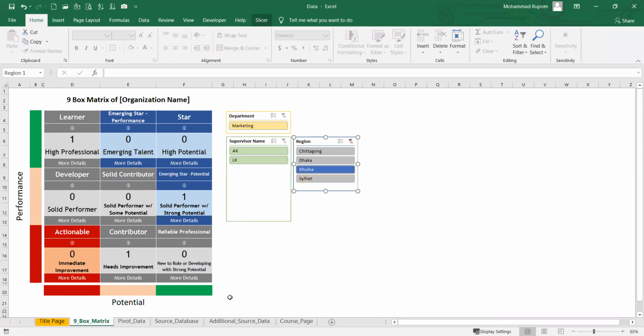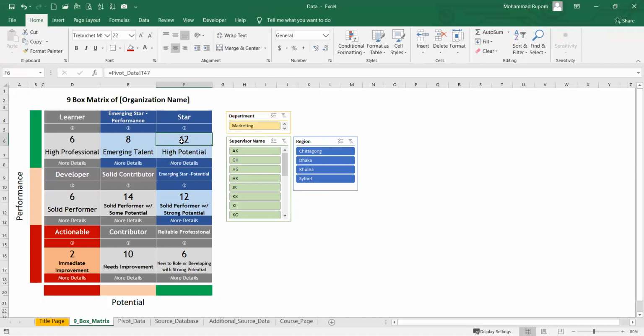So I can see the Khulna data here. We had 3 employees there. So you can just see the employee names. Okay. You can scroll according to the supervisor name and see that as well. Okay, great.